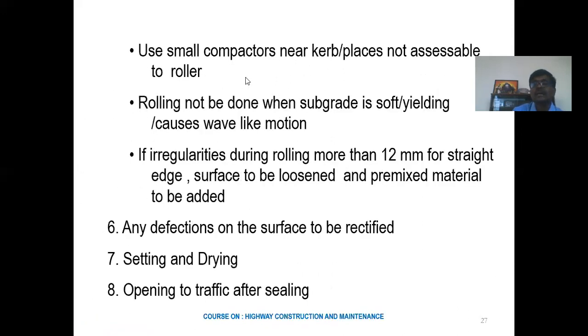So as said in other cases, here also we have to use small compactors where a bigger roller cannot be operated. And rolling is not to be done when the subgrade is in a soft condition, or when you find the subgrade is yielding or causing a wave-like motion. So we should always keep observing the roller wheel, and if you find any wavy motion or any yielding on the surface, then we should stop the rolling, rectify, reconstruct that layer and then proceed further.